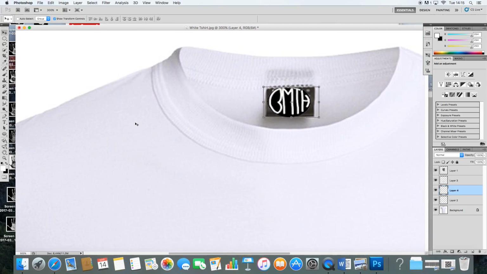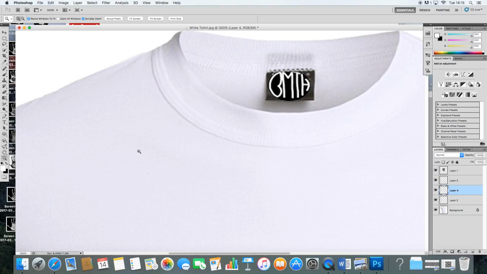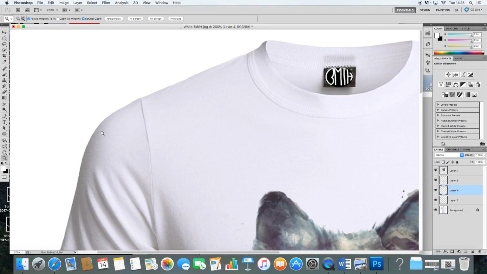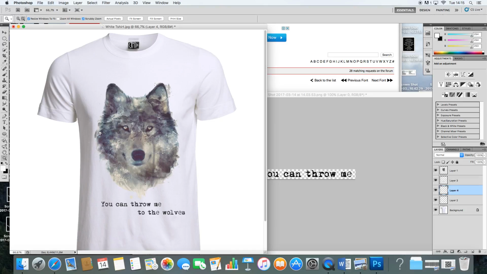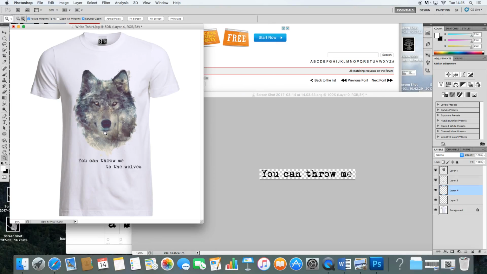Right. Now you can click the mouse or click zoom out. So zoom out, click it, and there we go. That's the finalized version of my t-shirt.